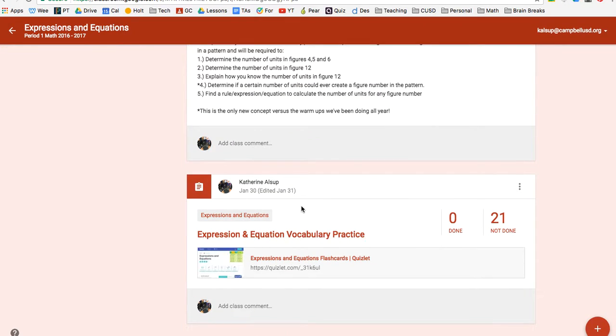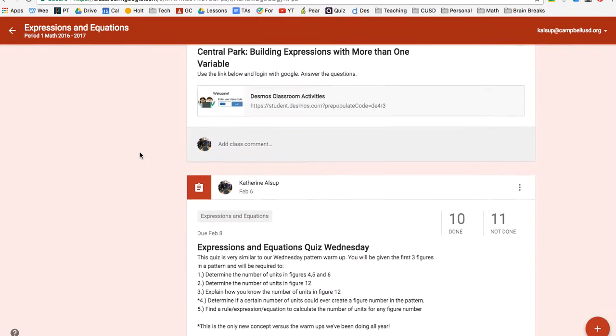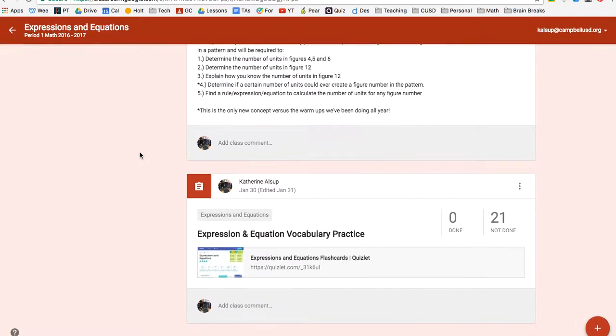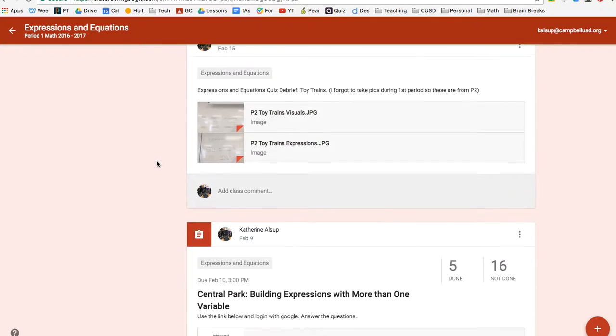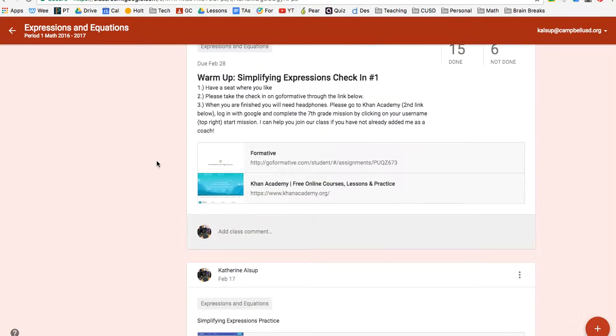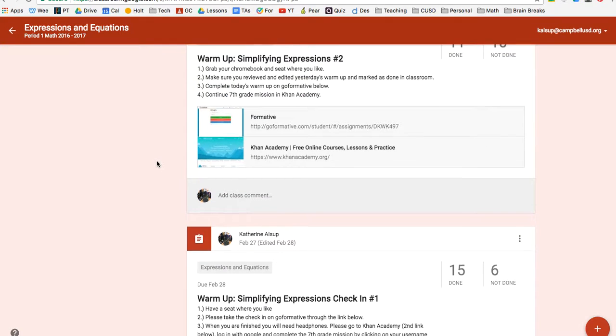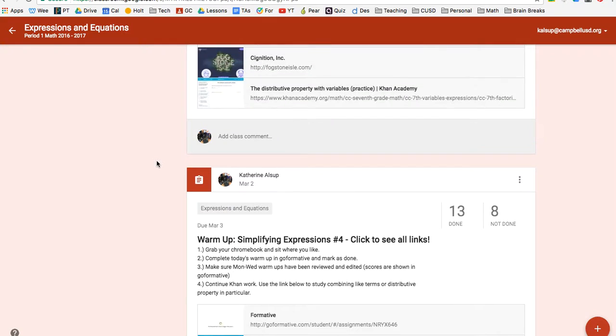So here's the very first thing that we looked at, vocabulary practice. And then as I scroll up, you can see the different resources we've used. And some of these I don't recommend going back and looking at, but you can if you would like. So this was all trimester 2, and we ended trimester 2 with a quiz on simplifying expressions. So that was the last thing.